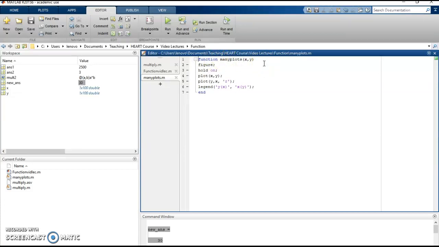So if you don't care about returning particular values, you just want to do some sort of operation, you don't actually have to have a returning argument. The first thing that I did here, I created a new figure and told it to hold on. I plotted x versus y on that figure, and then on the same figure I plotted y versus x, and I made that line red, and then I created a legend to show what each line represents.